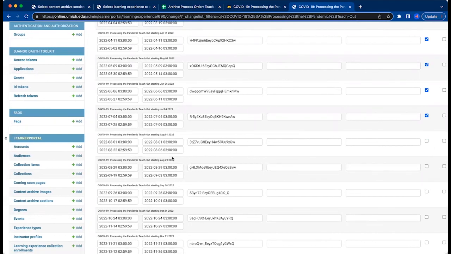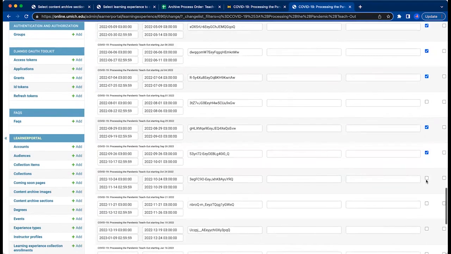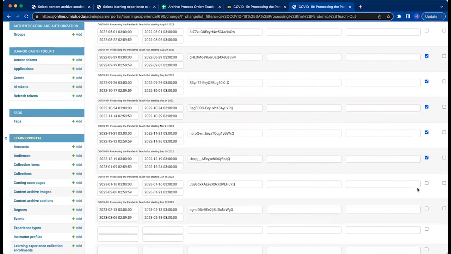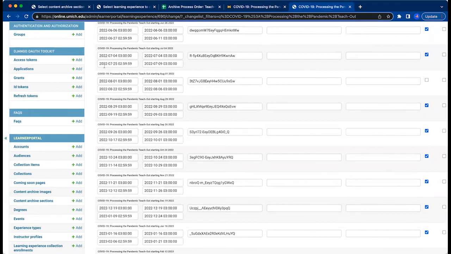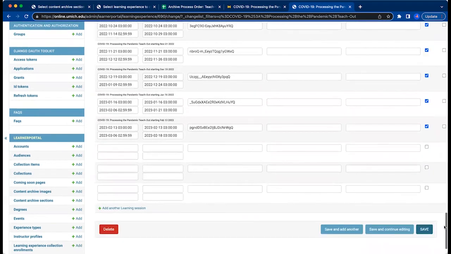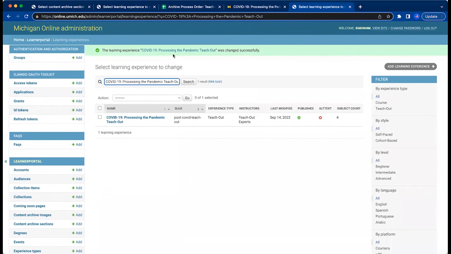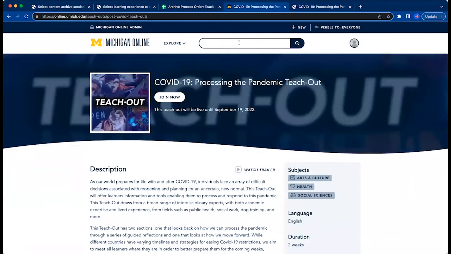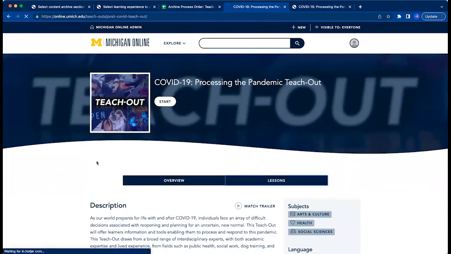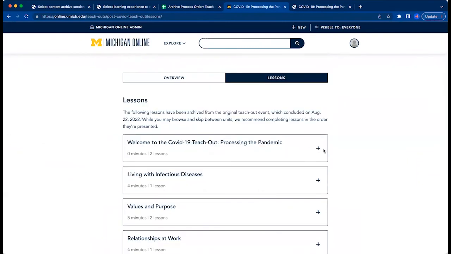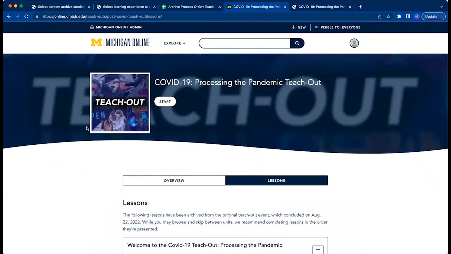So let's look at a date. It's September. So this would not be live anymore. So I'm going to click all of these that are in the future, make them private so that the only one that will be published is the one that ended before today's date. Save. Now let's look at it. Let's reload the teach out on Michigan Online. And there we go. That's the way it should look when it's archived. Have all of the lessons and the archive teach out. So there you go.